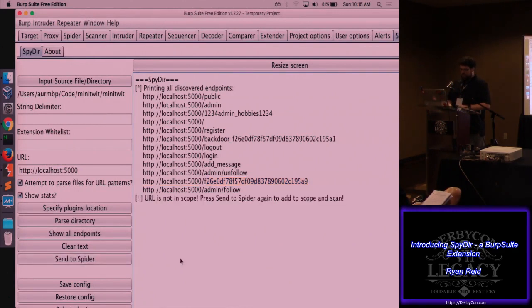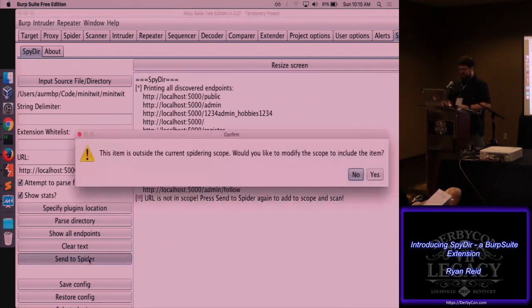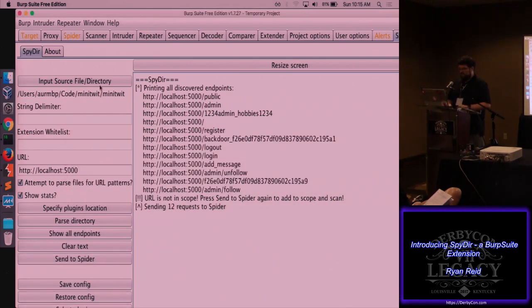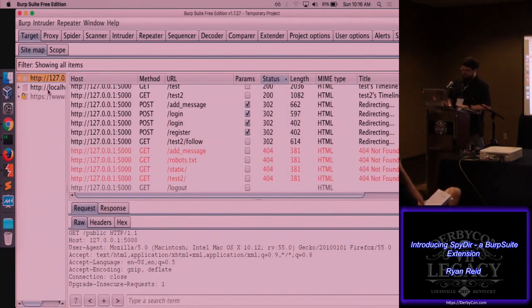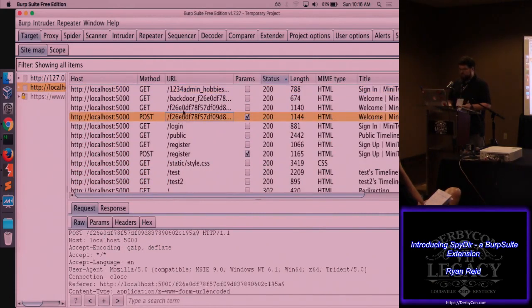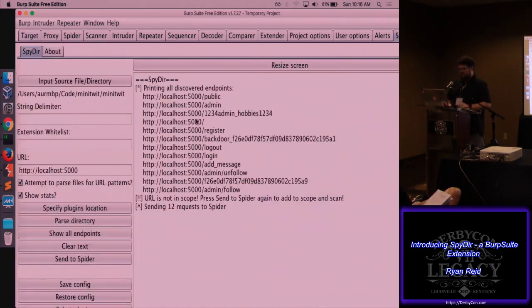So we can send those to SpyDir. It's going to say that the URL isn't in scope because I used localhost intentionally rather than 127.0.0.1 so that I could show this error message. So if you just click send to SpyDir again, you're confident that this is your actual endpoint, or this is your host. You can just click send to SpyDir again. It'll ask you to add it to the scope. You can click yes, and you'll see it send those to the SpyDir. And then they should appear under localhost, and we see them within our sitemap. So that is finding endpoints within the source code.